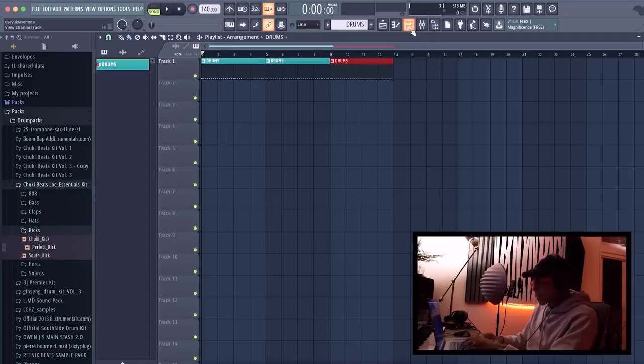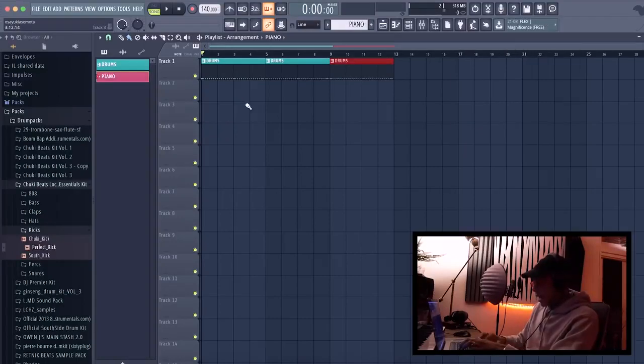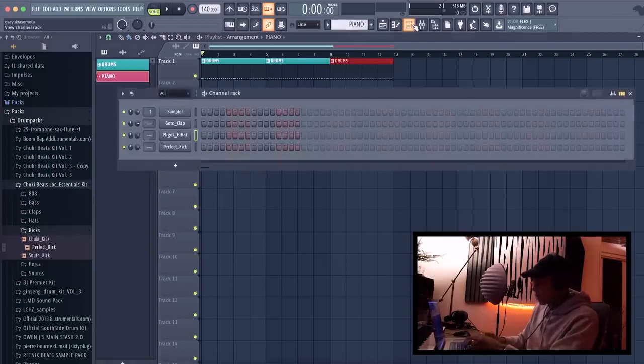So let's create a second pattern in which we add a piano. Let me name it piano and give it a nice little whatever red color. And let's just focus on that pattern right now. So I'm gonna open the channel rack back up and switch to pattern mode. So we're in this specific pattern. Now I want to add a sort of plugin that will produce a piano sound.